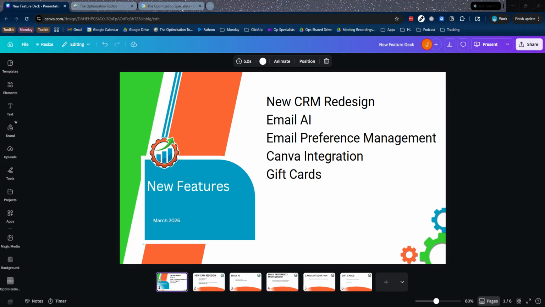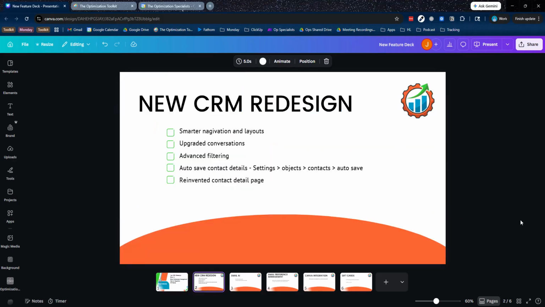And then finally, gift cards. This feature has been brewing in the back end, but this allows you to sell gift cards for your business. Clients can redeem those and use those all through your site as long as you already have payments integrated. This would most likely be on our Grow plan. So with that, let's jump in first to the new CRM redesign.